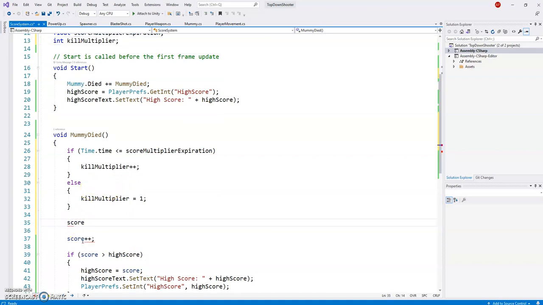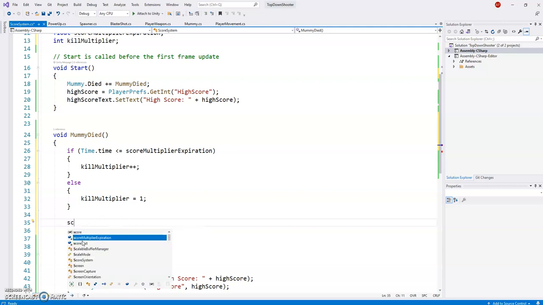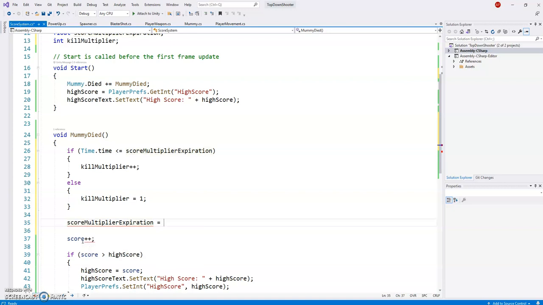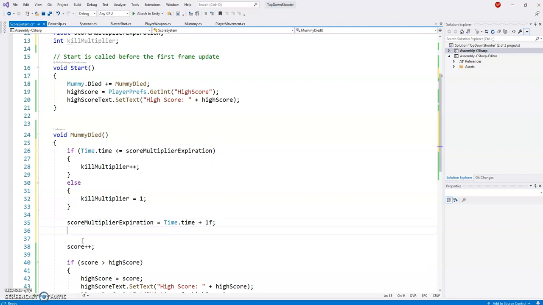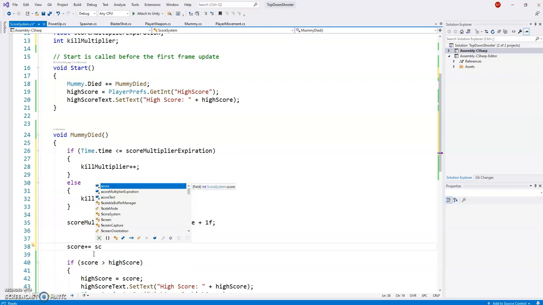So score multiplier expiration. It's not helping me. Let me just go back. Score. There we go. Score multiplier expiration is going to be time plus, and you can change this up. I'm just going to put 1 second on there. So 1 second on that, and then we'll set the score. So instead of the score plus, we'll always set the score to being plus equal to that kill multiplier, right? We called it kill multiplier.